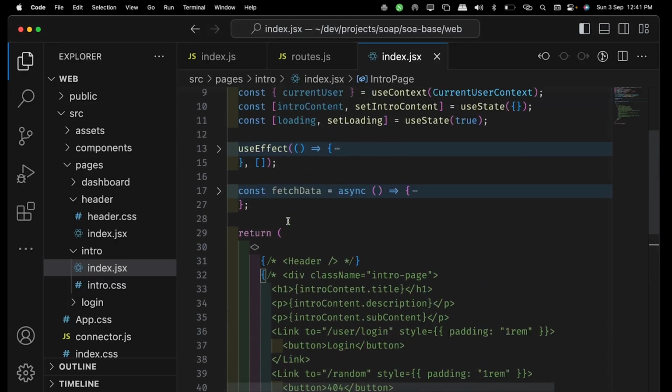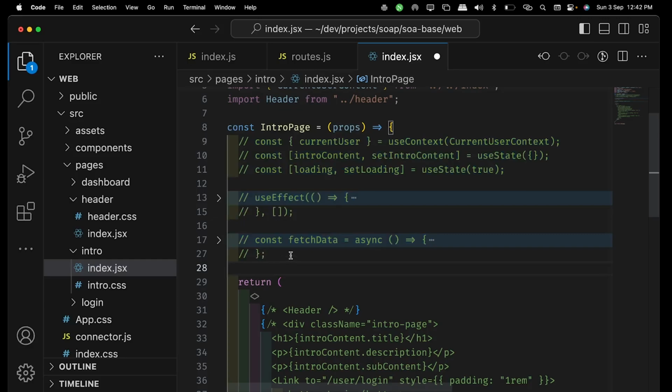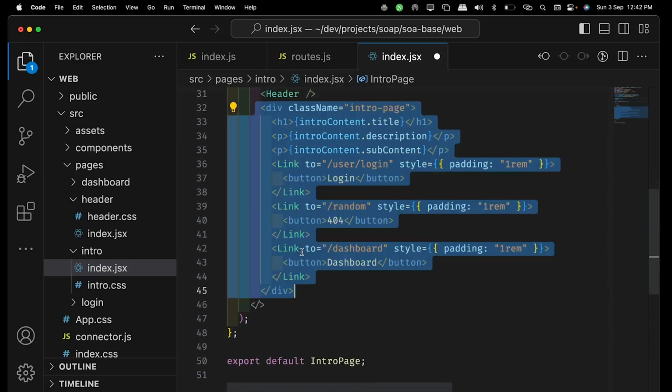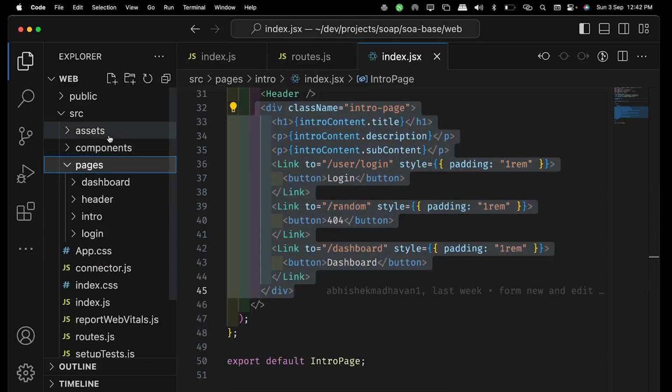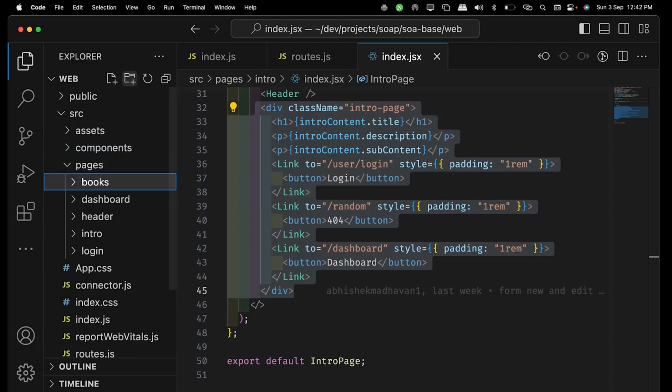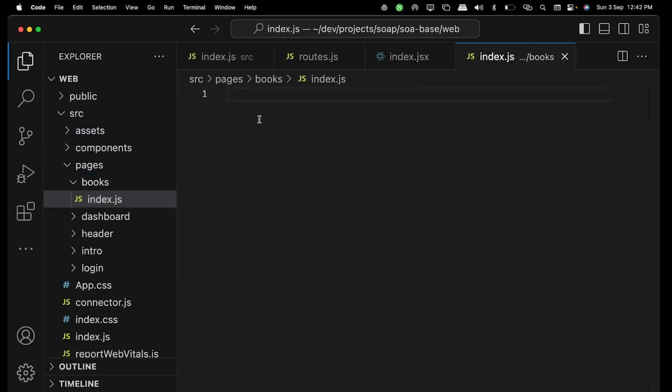So now we'll try to hard code some data. Let me comment all the things so that you will not get confused. Or we'll do one thing. We'll just create some other file to keep the data. So let me create a folder called, shall we create a folder called books? Yeah. So shall we create a file called index.js? Okay.